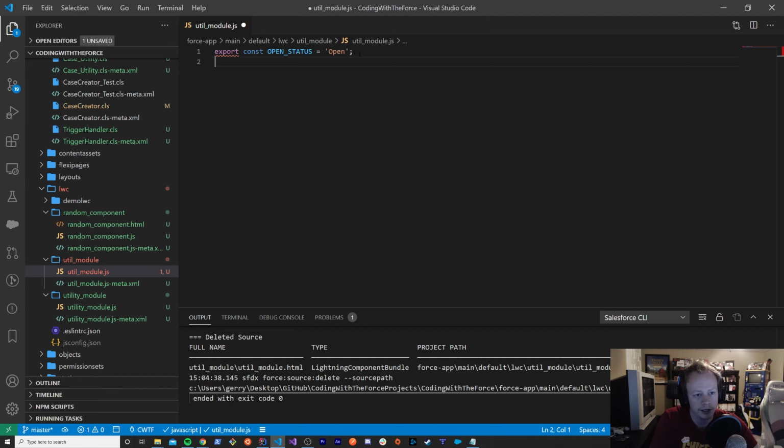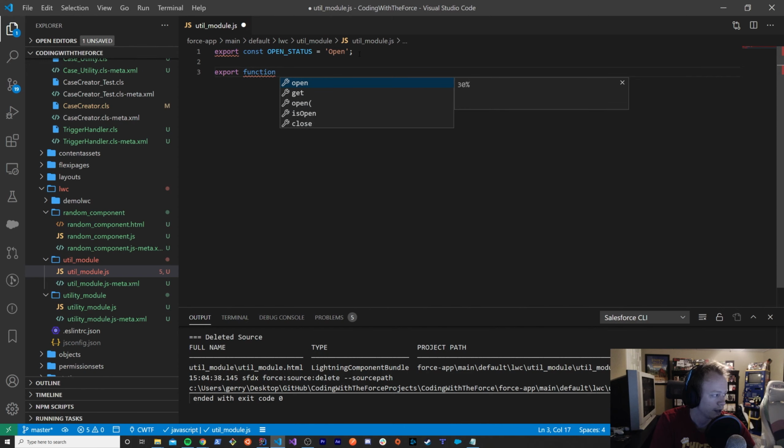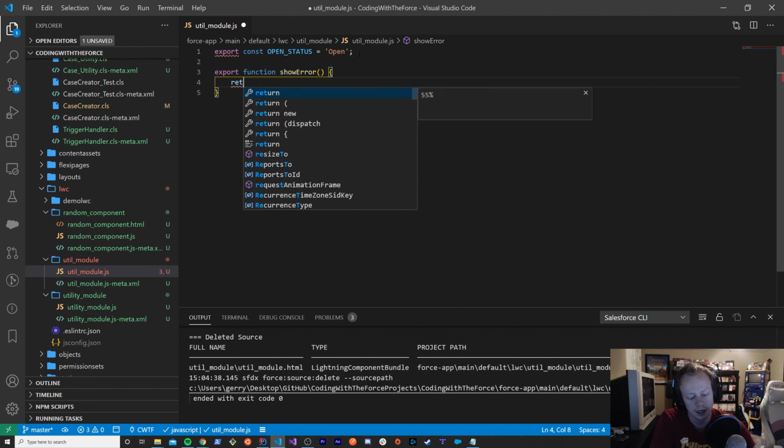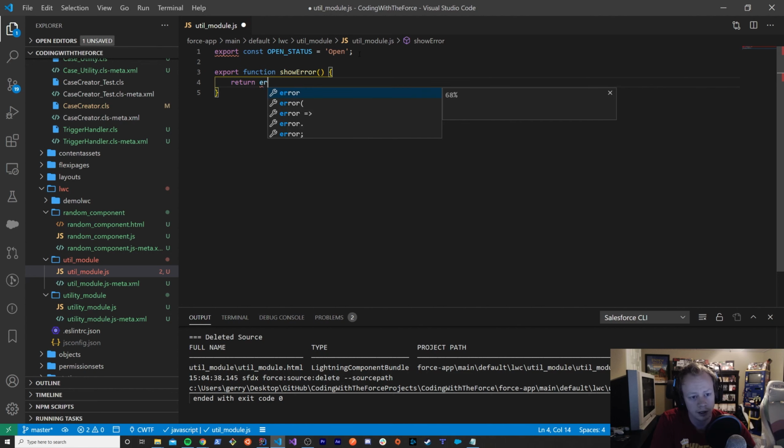Okay, so what if you don't just want a bunch of variables? What if you want maybe some functions? You can do the same thing by saying export function, and maybe we want this function to show an error, and we'll have this function return 'this is an error'. Cool.